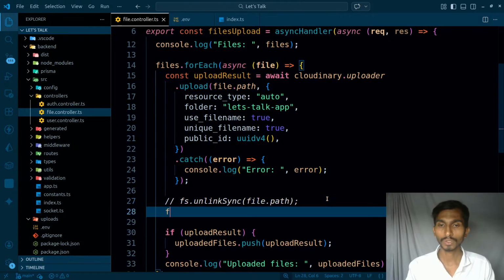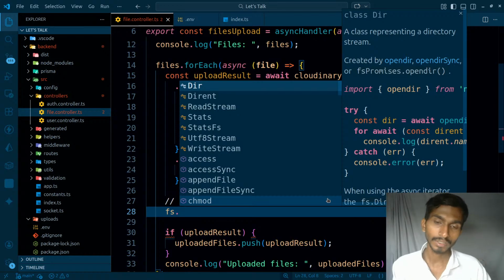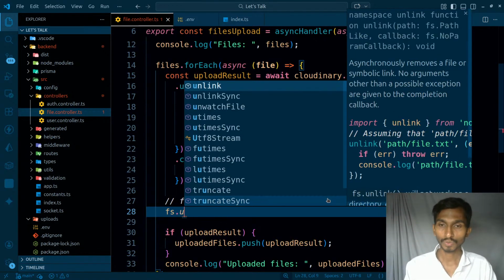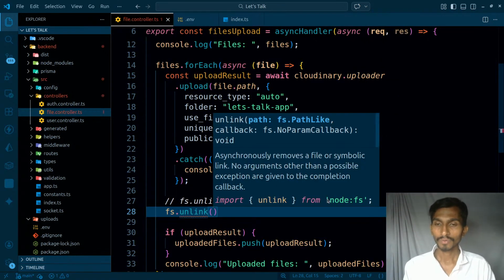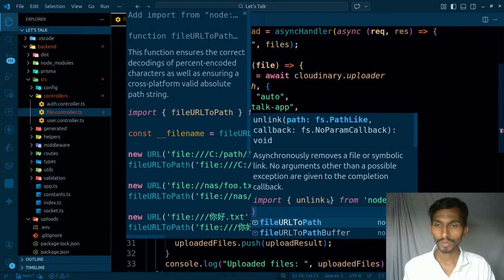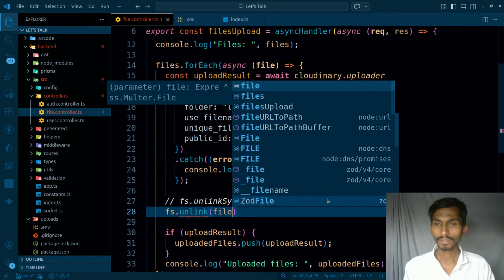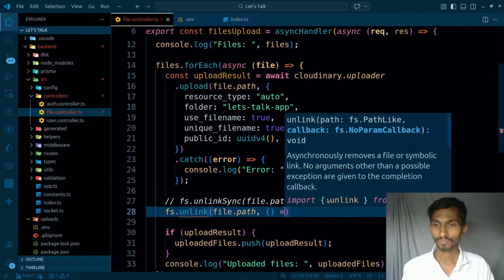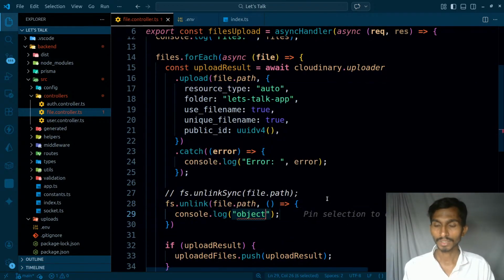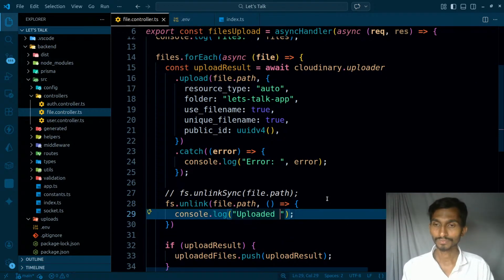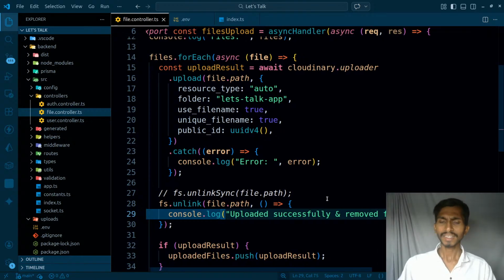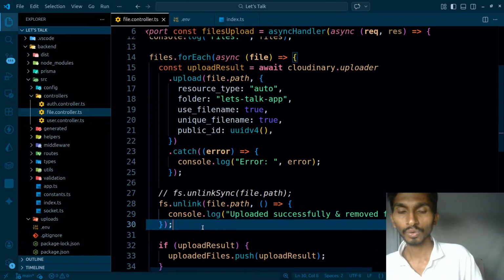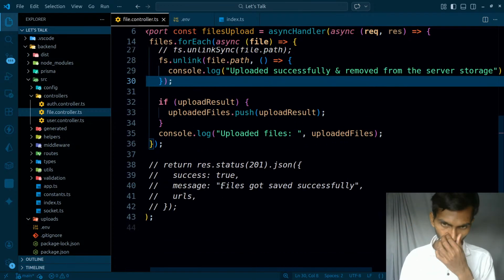Apart from this particular way, you can have an asynchronous way as well, and you can simply use unlink. When you use that, you will have to provide the path, file.path, and you can have a callback here, console.log, uploaded successfully and removed from the server storage. Just like this, it works. Okay, so that was it actually. This was the main thing that we wanted to discuss.